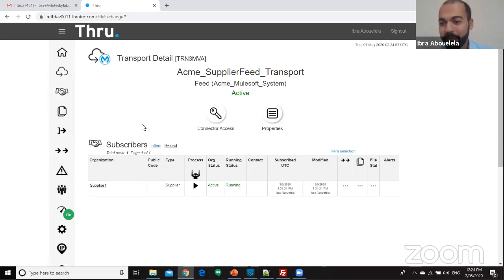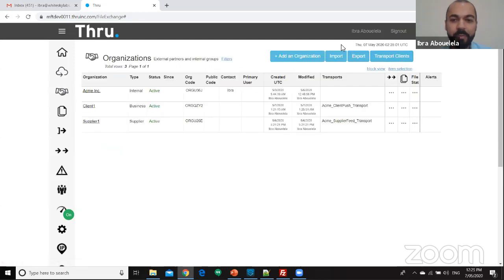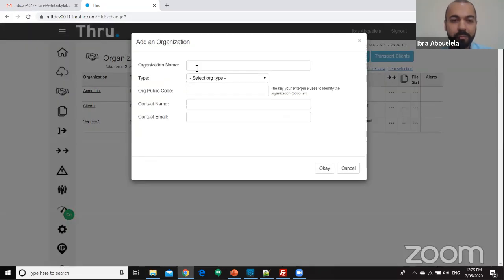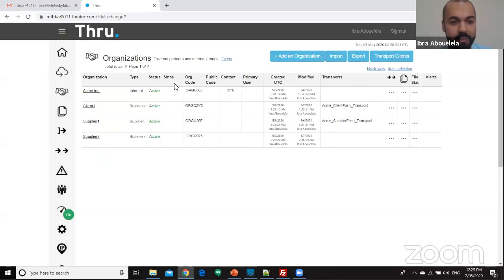So we have the transport. Now we would like to have the data coming into the transport, which will be through a supplier. So we'll need to create an organization. We can add an organization. You can put here the organization name. I'll make it Supplier 2 for now. And you can select a type. I'm just going to say it's a business. And you can just create it. These are the only two required fields. And you can have Supplier 2 here. This is the same as I did with Supplier 1.